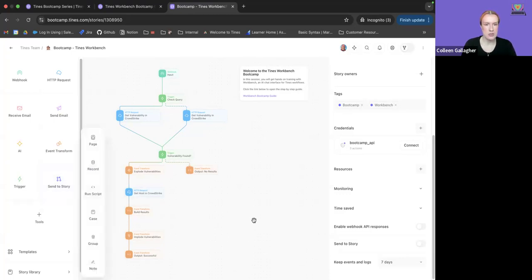Our send a story. So send a story, we don't talk a lot about during our bootcamp sessions, just because it's more advanced functionality. Essentially, it's a way to build more modularly. So if, let's say, for example, you're familiar with the concept of functions, you can reference a story from another story. And that'll be particular to what we talk about today, because the way we enable Workbench stories will be similar to how you enable send a story stories.